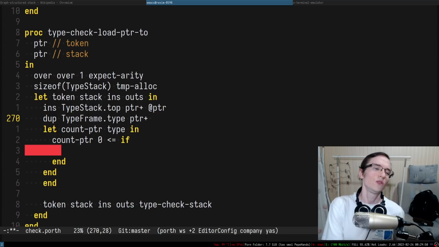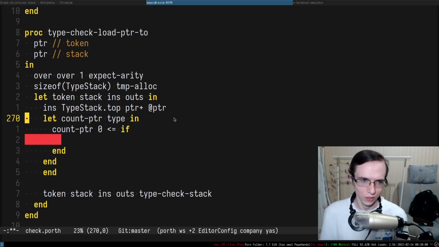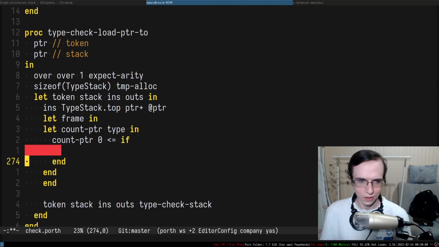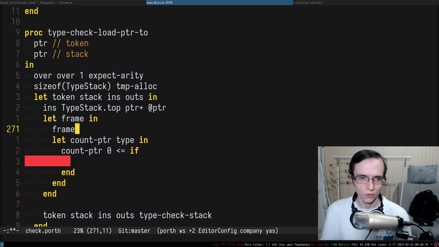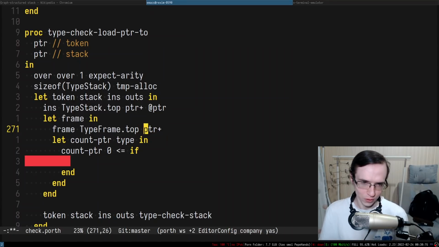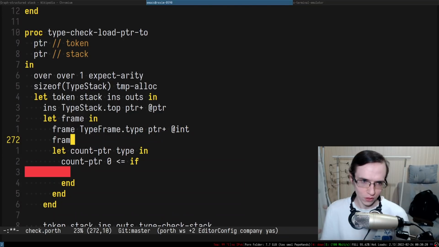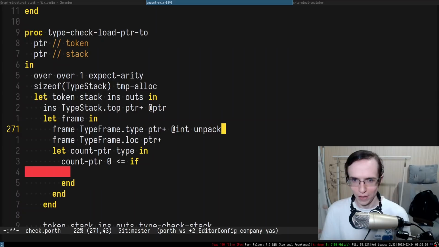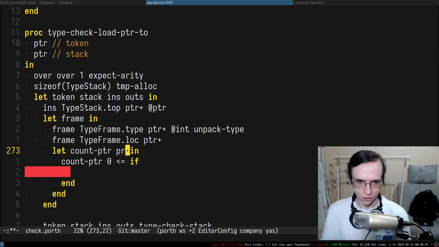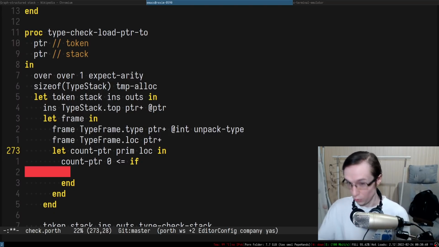This is annoying because I also want to simultaneously split this thing. Okay, let's actually just go with the frame then. I also want to simultaneously split, and it doesn't allow me. Okay, frame type, frame top pointer plus. No, not top type, right? And then I just read it as it is. Then frame type, frame location pointer plus, and that's the location. And this is where I can probably split this entire thing. I can unpack the types, and here we're going to have the count pointer, primitive type, and location that I can use for reporting. Finally, hopefully, we'll see.